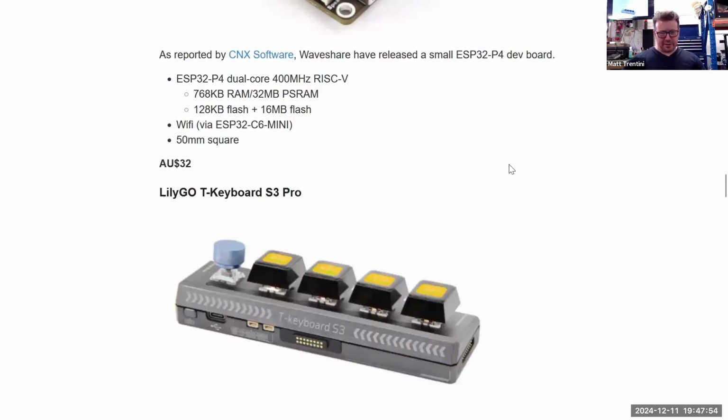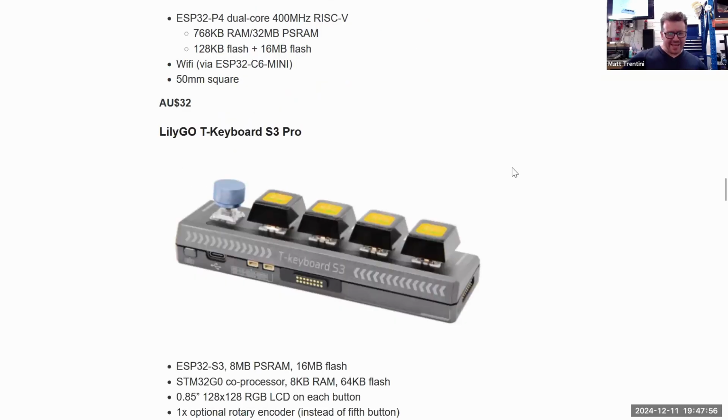LilyGo, I think we covered this a couple of months ago. This is the T-Keyboard S3 Pro, which has an ESP32-S3 in there. It's also got an STM32 in there to do something. I'm not sure exactly what, but yeah, it's 4 or 5 buttons. The 5th button can be replaced by a rotary encoder. Each of these buttons has a little display on the front of them, a 128 by 128 display.